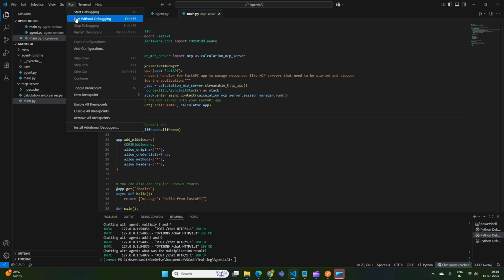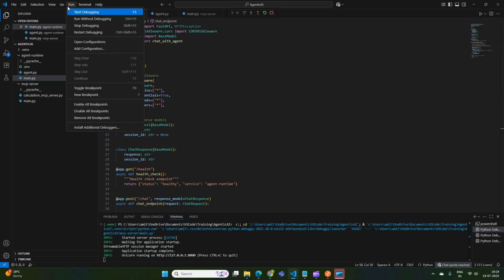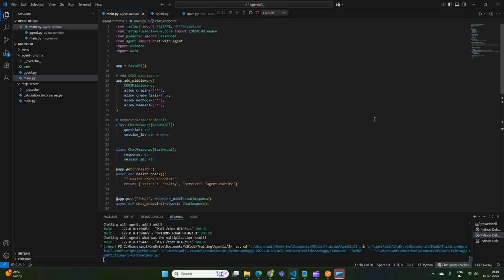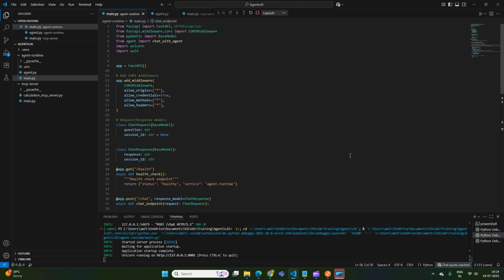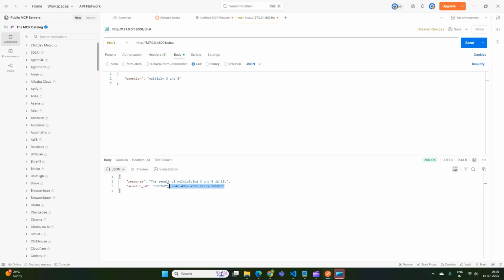Now let's run my MCP server and then my agent runtime. I want to show you this behavior using Postman. If you remember, here is my request body. I click send, and now you see it is returning the session ID also. I will use this session ID for my next question so that the conversation can be maintained.